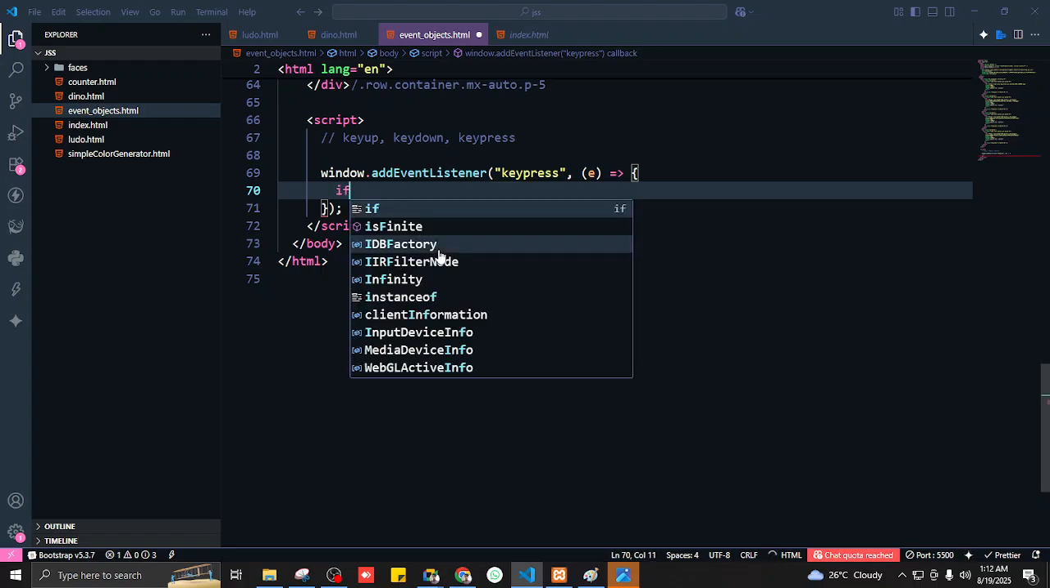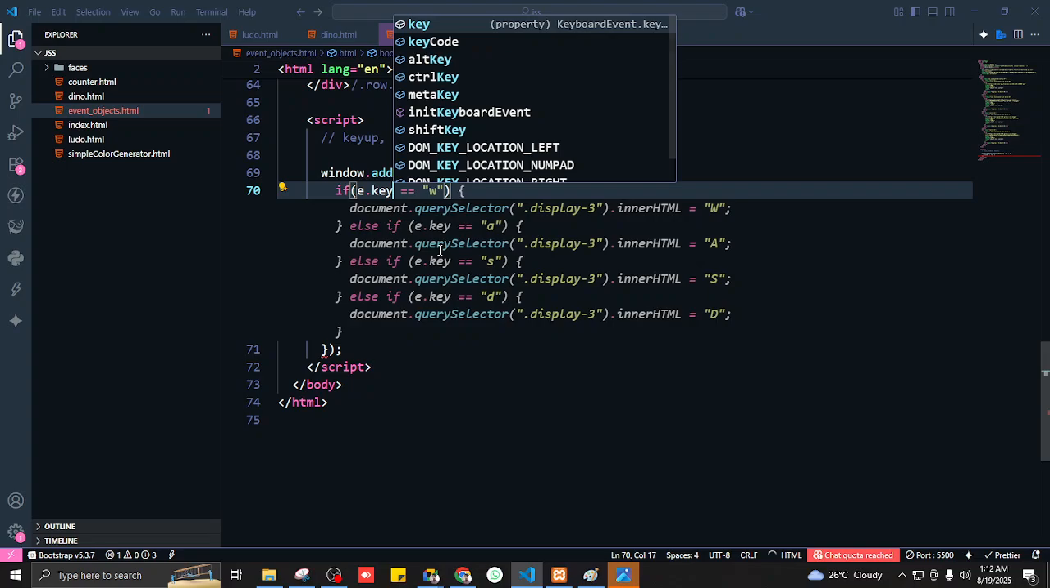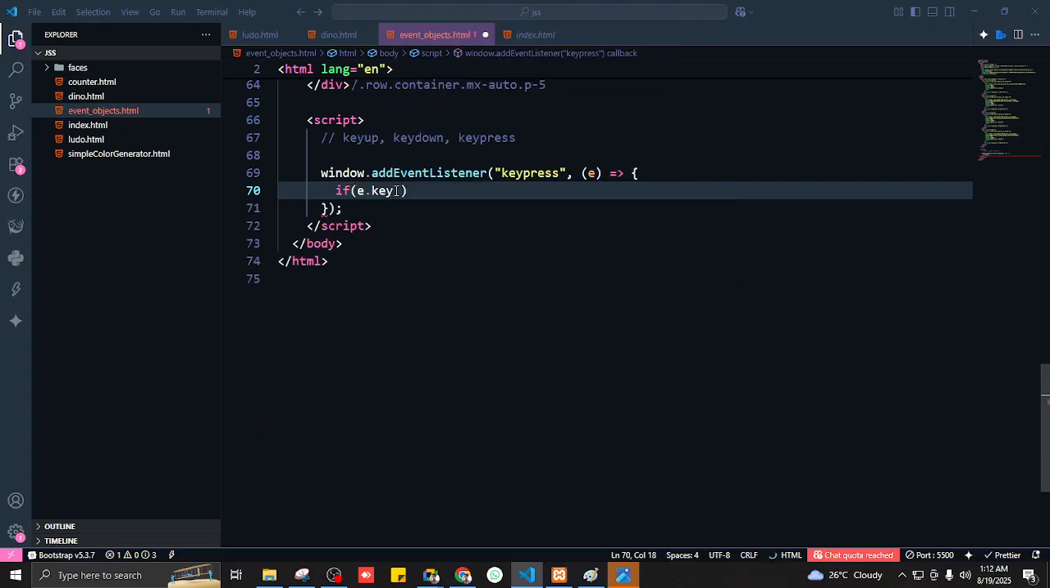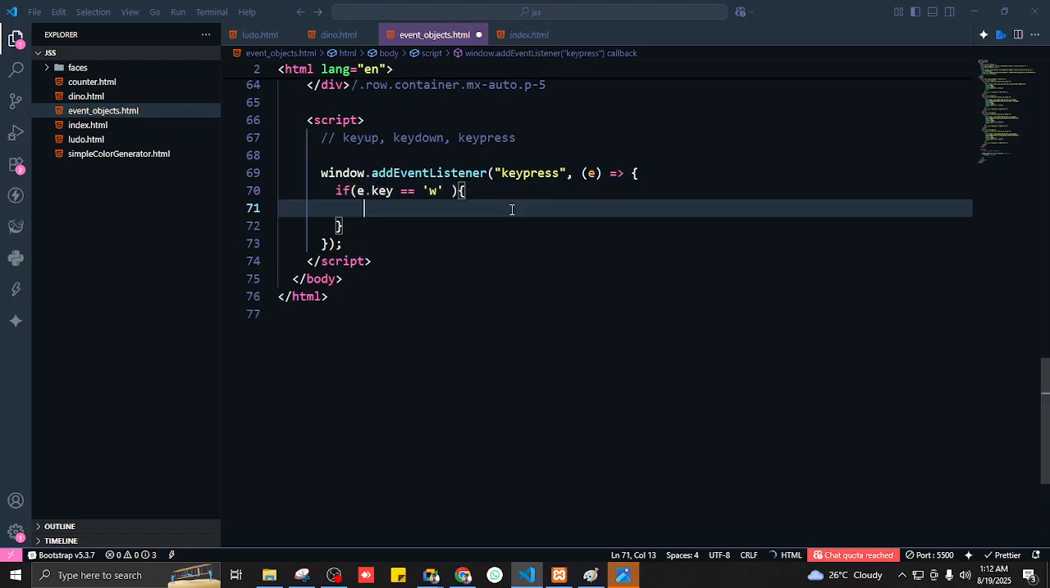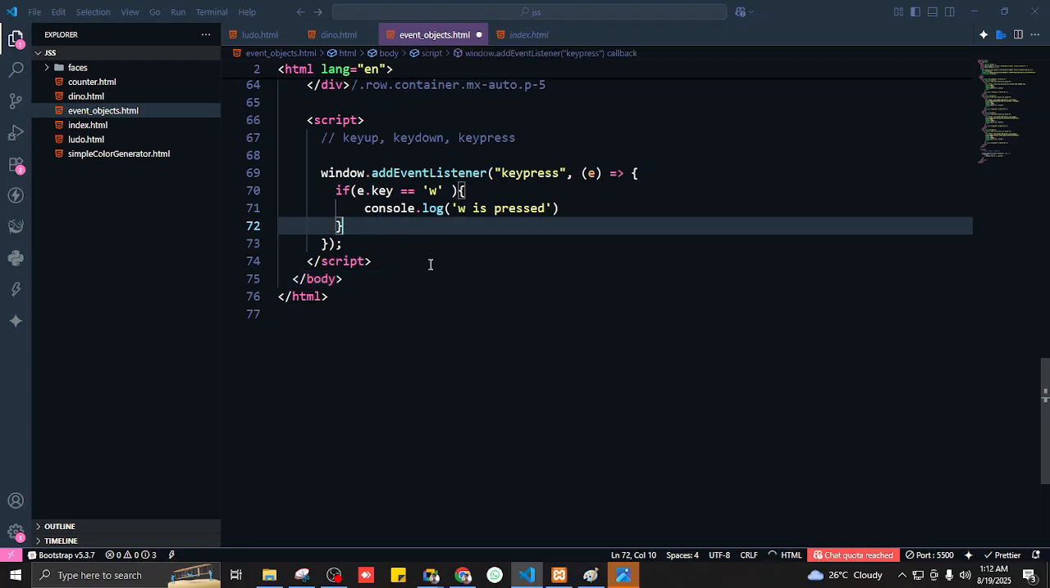So we write if. Good. If, and then e dot key. Very good. E dot key equal to w. Single equal or double equal? Double, because we are comparing. If e dot key is equals to w, then we just have to console.log w is pressed. Then let's check for the next condition. How can we do that? Then we console log a. No, this one is console logging for the w.